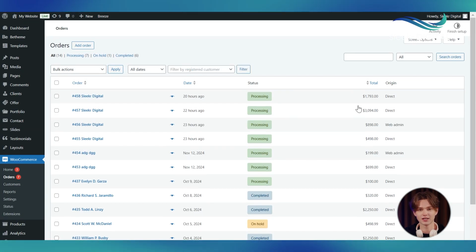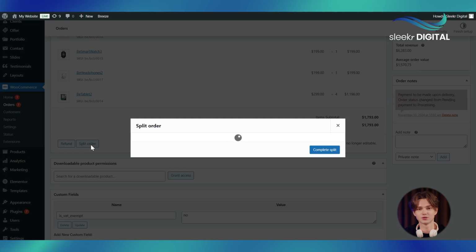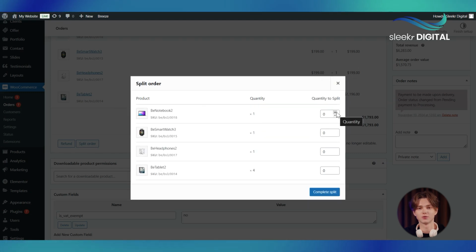Now, let's create a split order manually. This feature is helpful if you need to separate items in an order for any reason, like sending different items separately. To split an order, click on any order you want to split. Now, scroll down and click on the Split Order button.